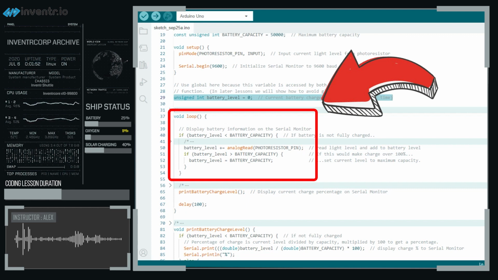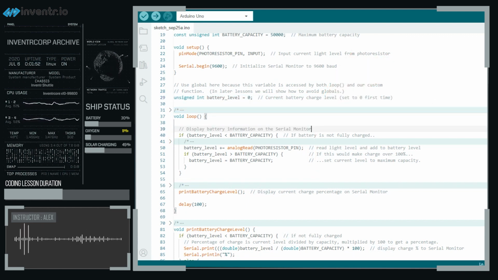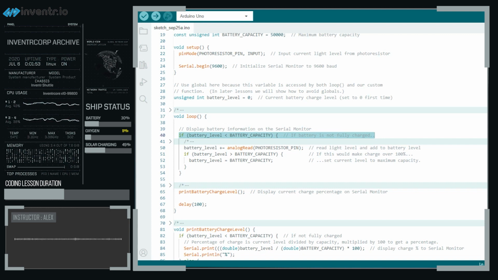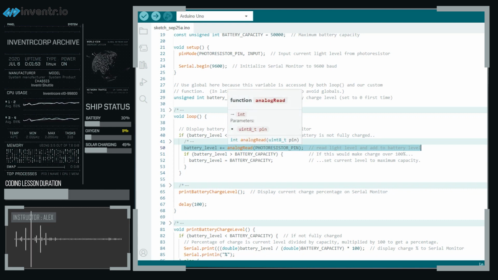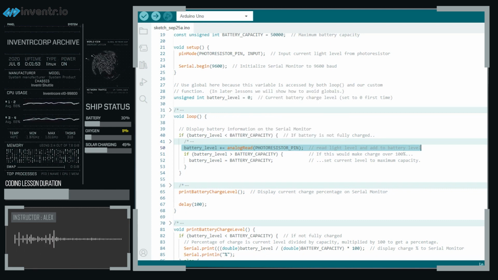Now, here's where we do something really interesting in loop. We have the following information that we're just going to be spitting out to the serial monitor. If the battery level is less than the battery capacity, meaning we're only going to be printing things out if it still needs to be charged, meaning it's not fully charged, then we're going to execute the following code. Battery level, and then this is a new concept, plus equals analog read of the photoresistor pin.